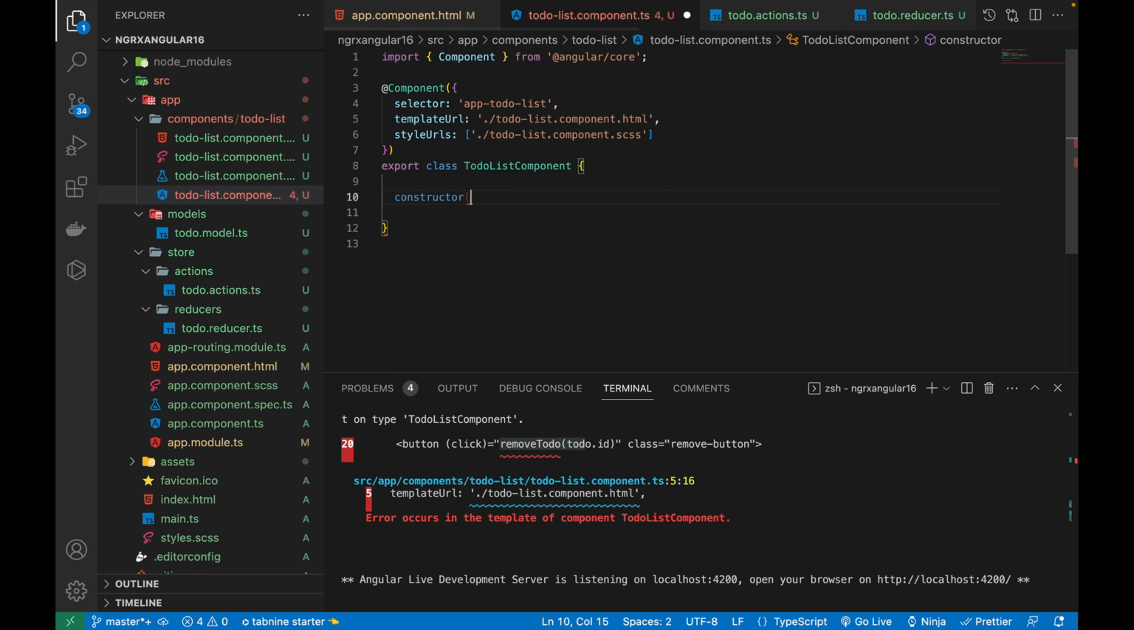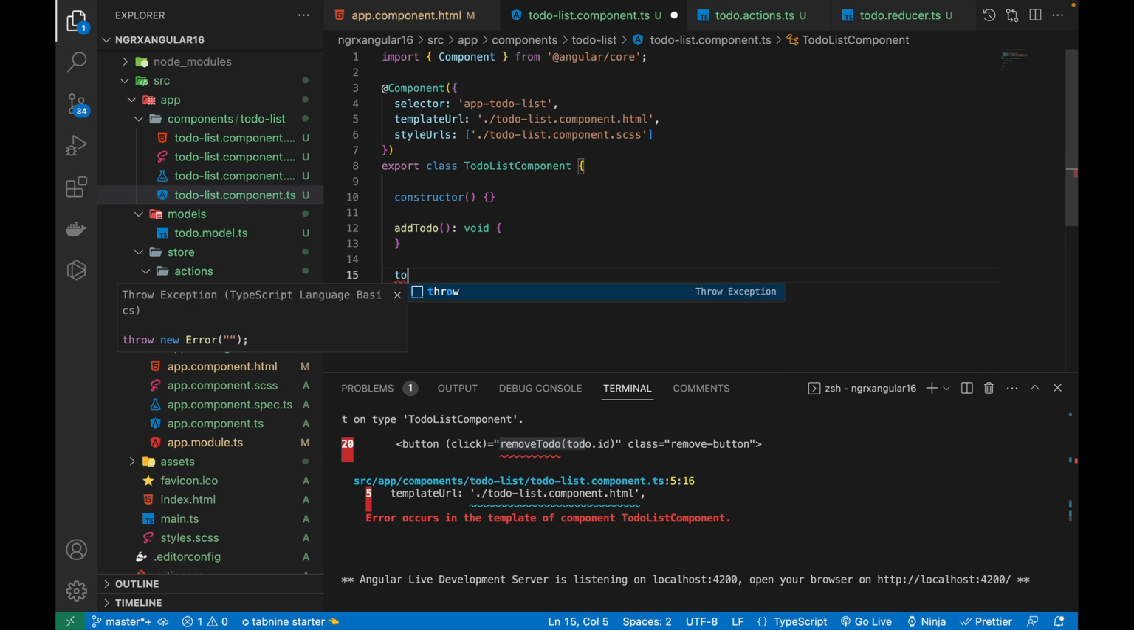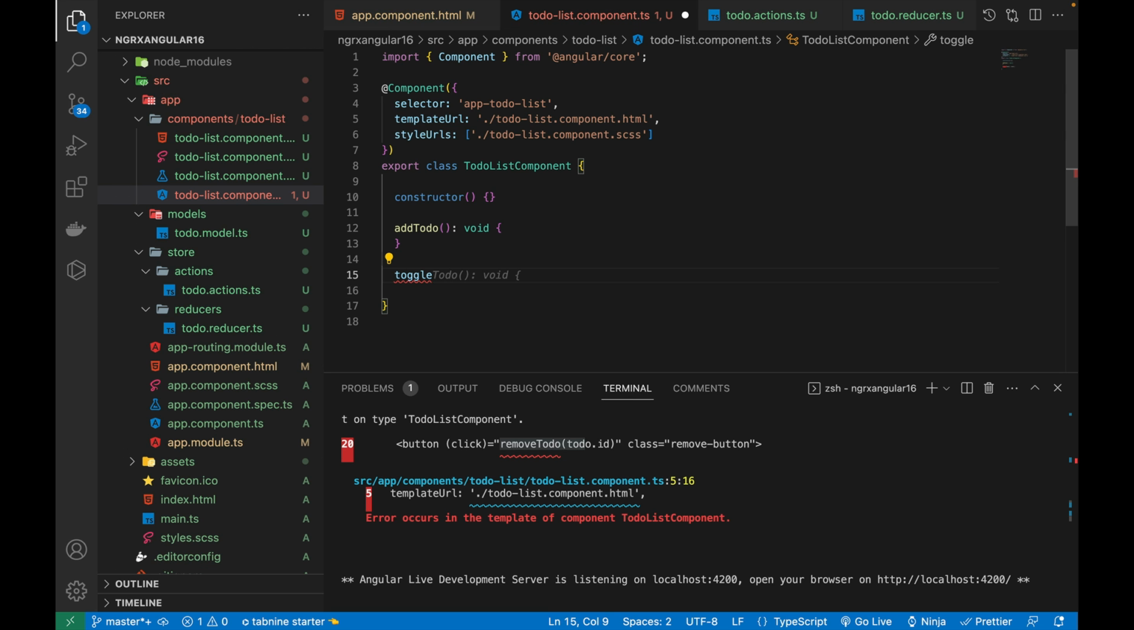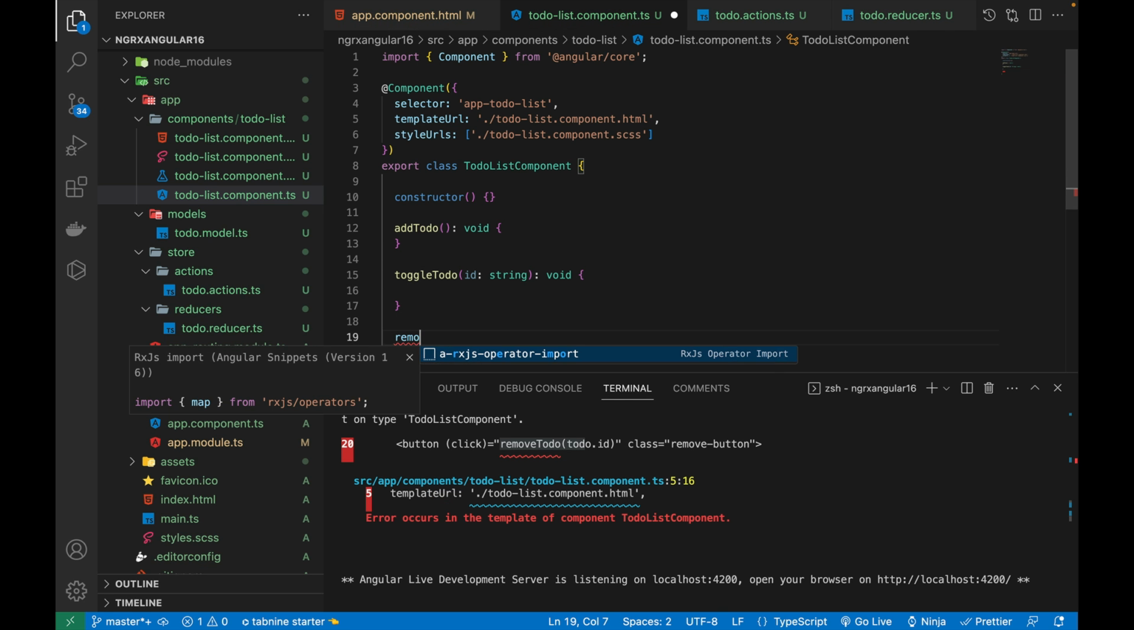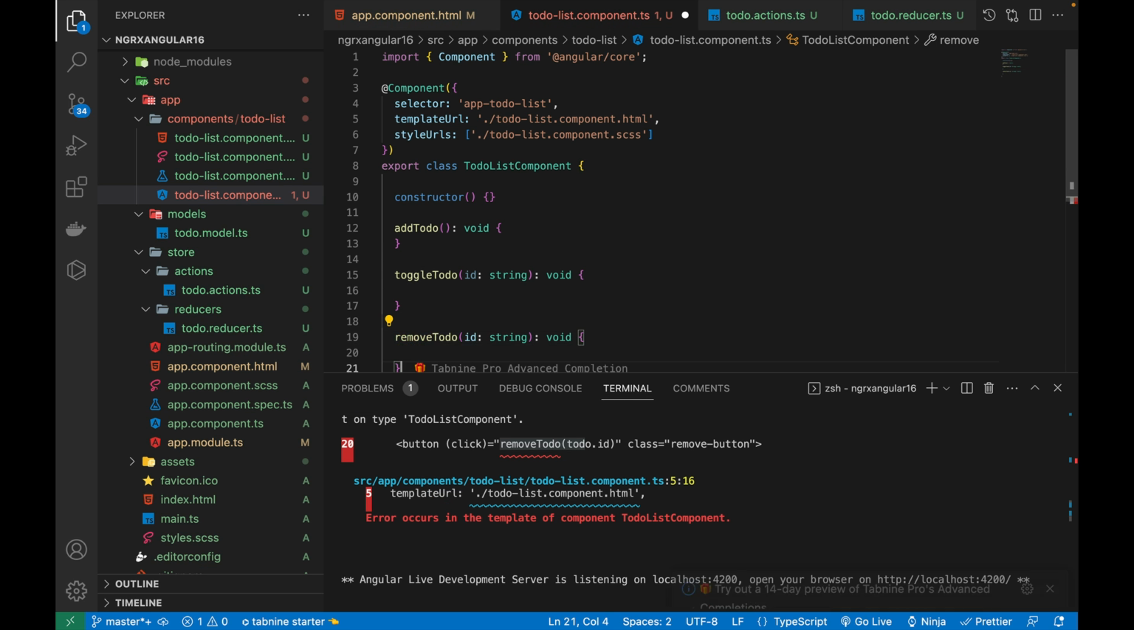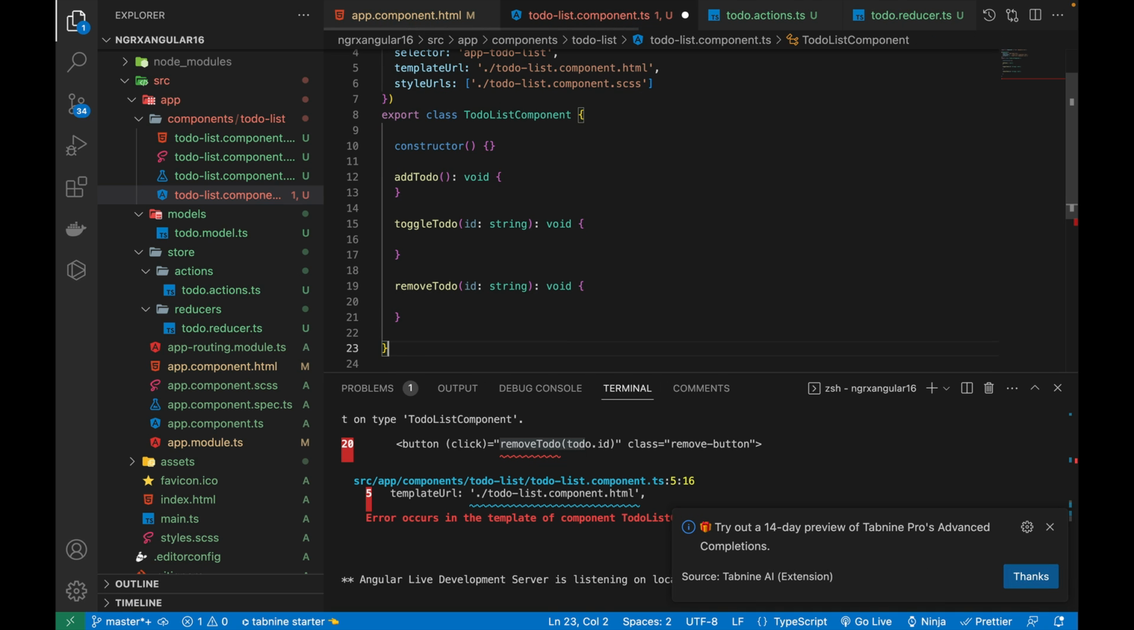Okay, so this constructor and then these curly braces, and after that, let's try to add the to-do function. So this has been added. Let's try to add a couple more functions that I have added the reference for. So I'll be writing the toggleTodo, and it will receive an ID of type string, and the return type would be void. Let's add the last function, removeTodo, and it will receive the ID as well.